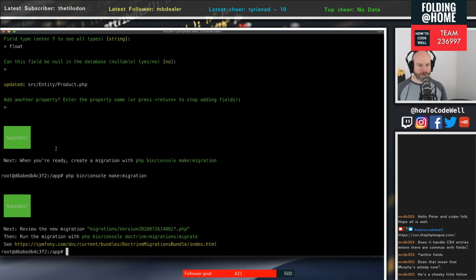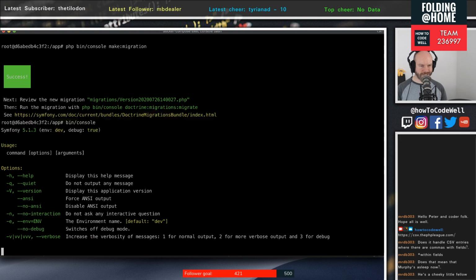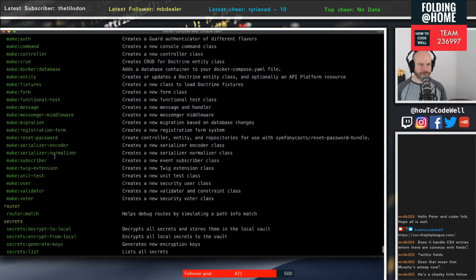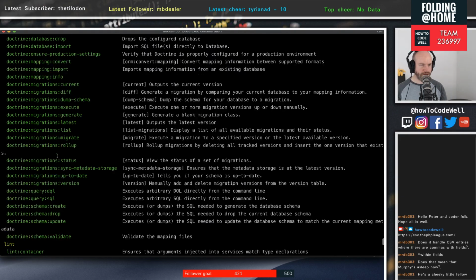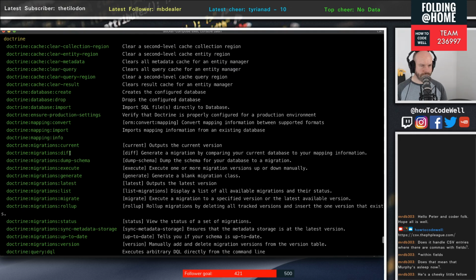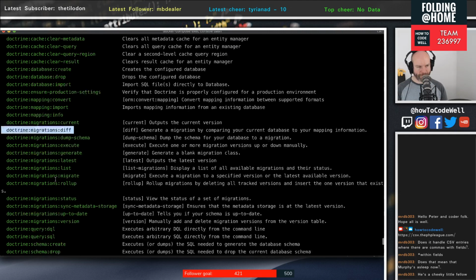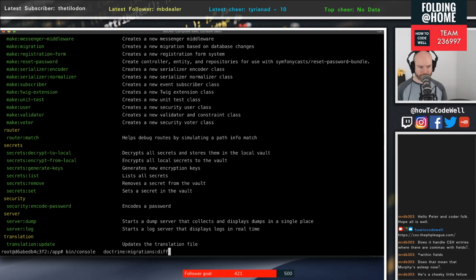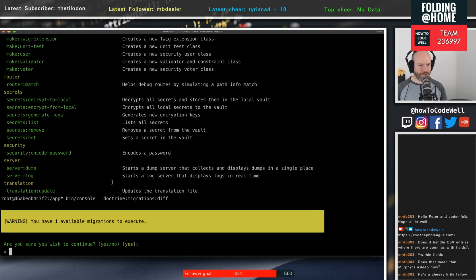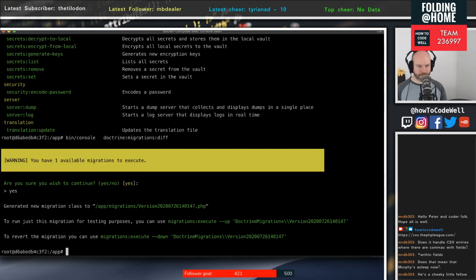Right, so let's run those migrations. So let's go bin console, and I can't remember what it is, the doctrine migration diff or something like that. Let's have a look. Yeah, doctrine migrations diff. Although my spelling is terrible, so I just rely on this. So, are you sure you wish to continue? Of course I do. Thank you. And it's done.